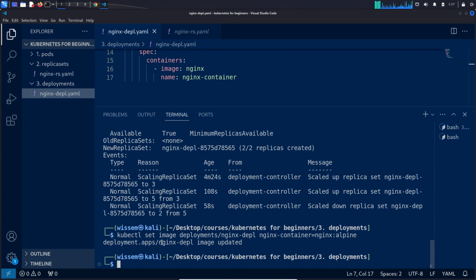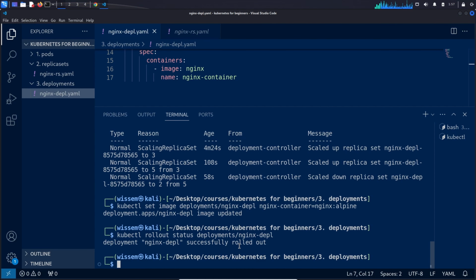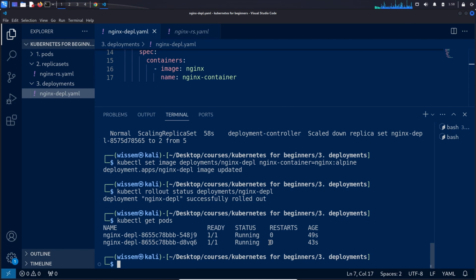So here we see that the deployment was updated successfully. We can verify that using kubectl rollout status deployment nginx deployment. So we see here that the nginx deployment was rolled out successfully. We can get the pods using kubectl get pods. So here we see that we have 2 pods created just 43 seconds ago.